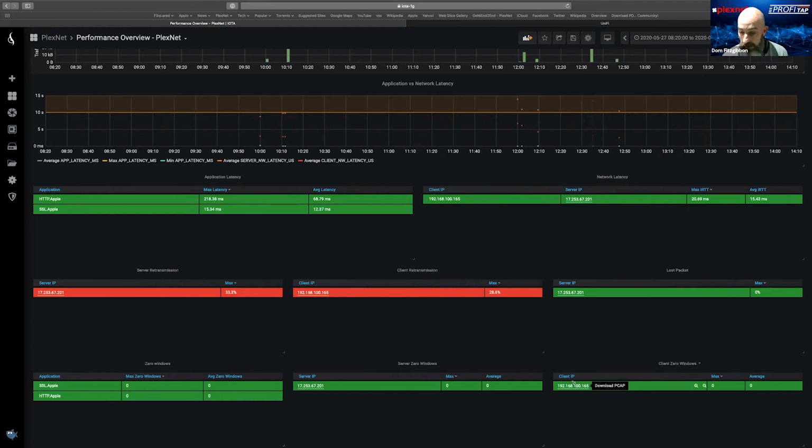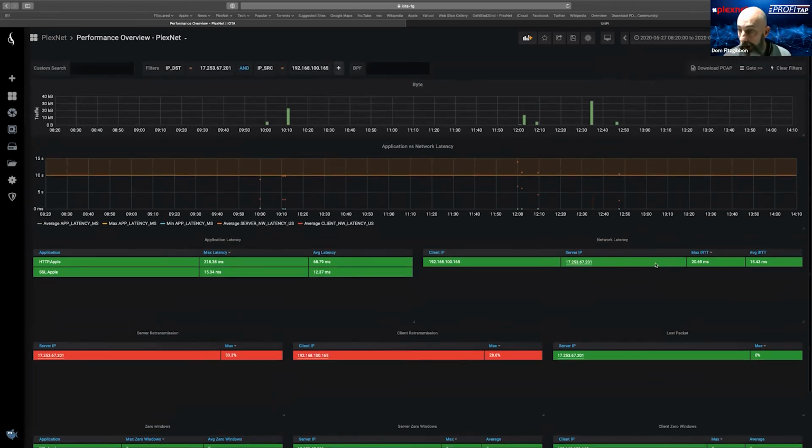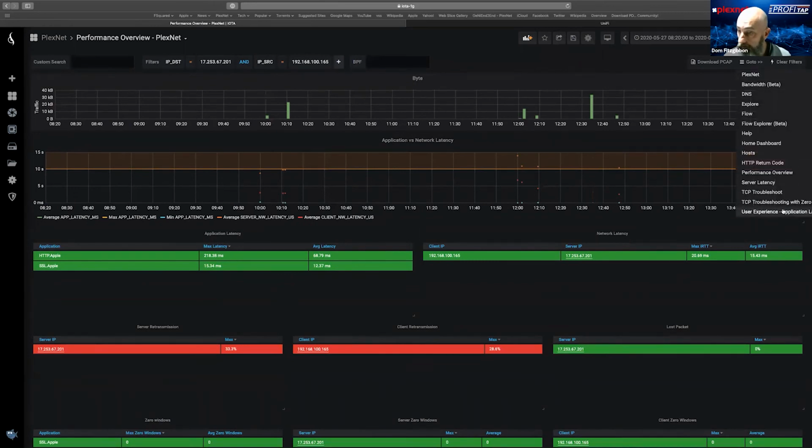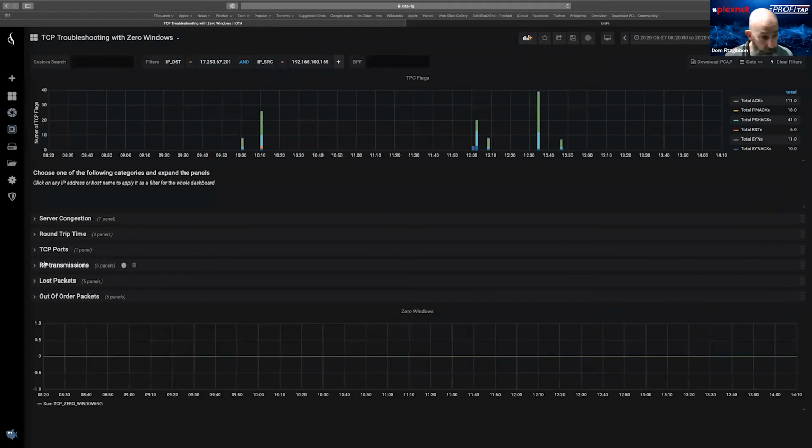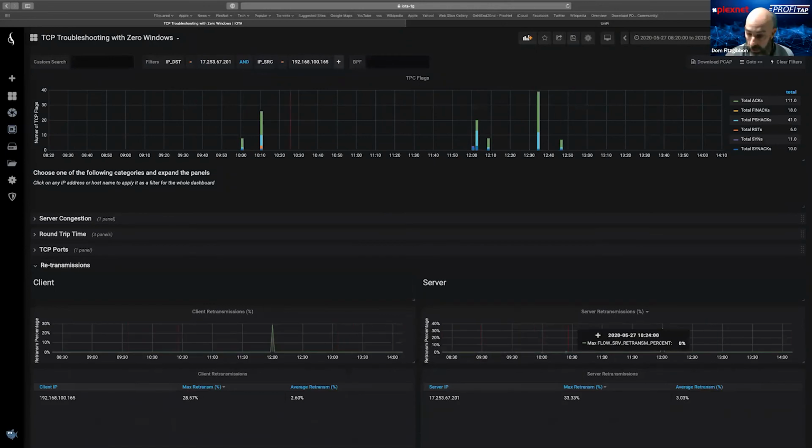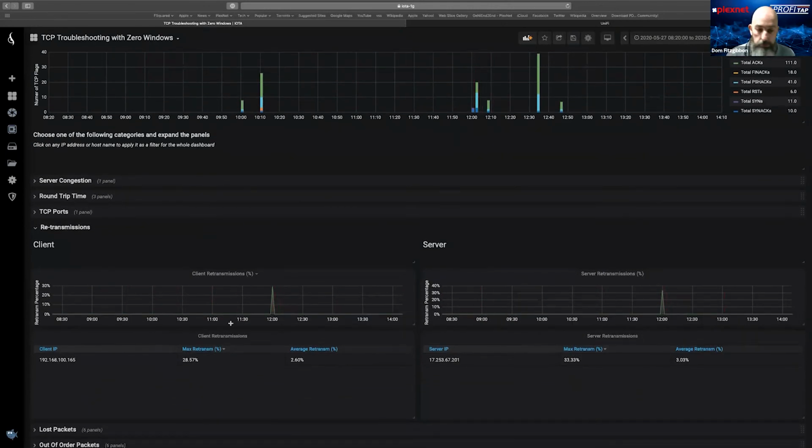So in this case, it's actually a different IP. Before it was my iPhone, which was giving me zero windows. So in that particular conversation I wasn't getting zero windows, but now I'm getting client retransmissions. So very easily, you can go and have a look at that. We can go into, say, TCP troubleshooting with zero windows, or troubleshooting with retransmissions. So then we can see, interestingly enough, we get a retransmission at around 12 o'clock. Now, what I found is this IP is actually my wife's iPhone.